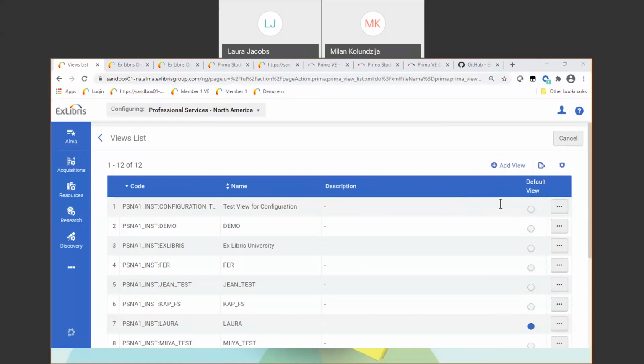Question: can you bold the availability statement in Primo VE using Primo Studio? I don't know. It might be possible to do that with CSS. I've never seen it done before. I do know that some of the add-ons touch the way the availability statement appears, so probably yes, you could. And that's all the new questions that came in.